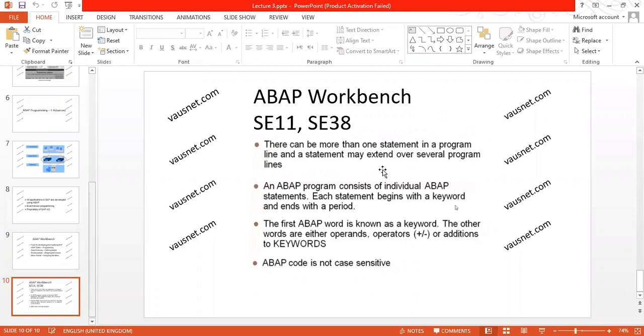as we have seen, the logic can be more than one statement, okay. Every logic has a statement that defines either a variable or an action or an output. So in that very statement, the first word is the keyword. Okay. And the good thing is ABAP is not case sensitive. Okay.